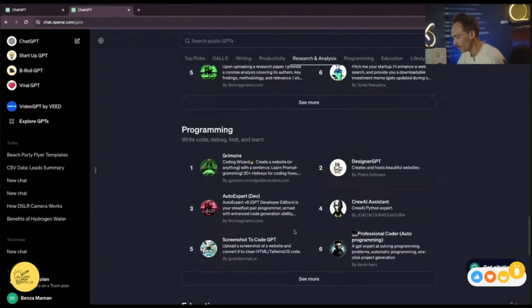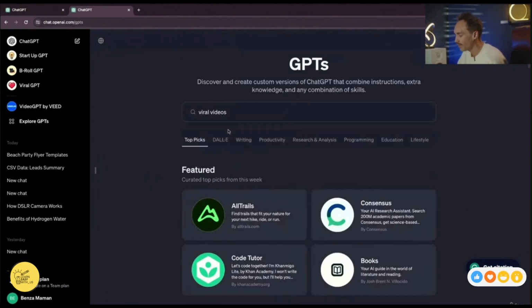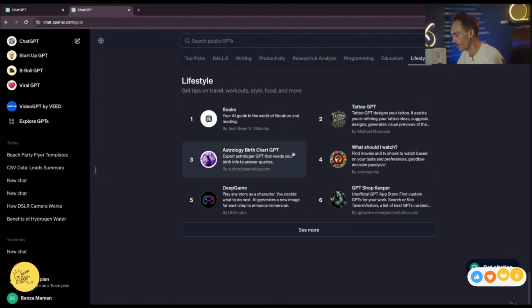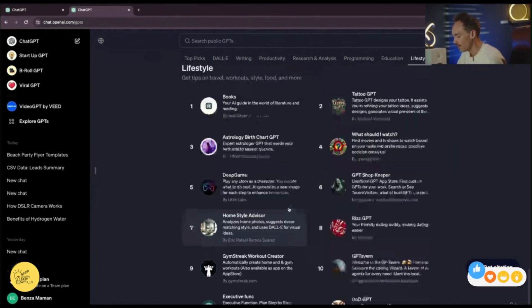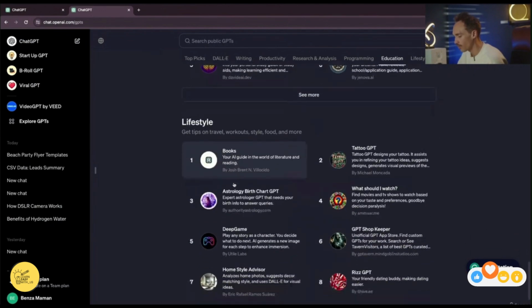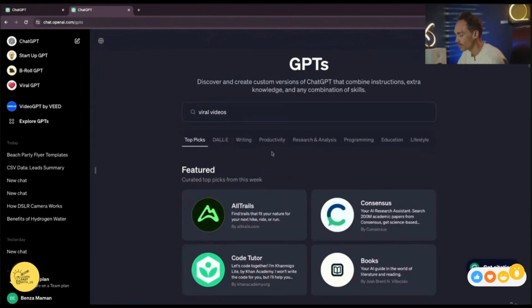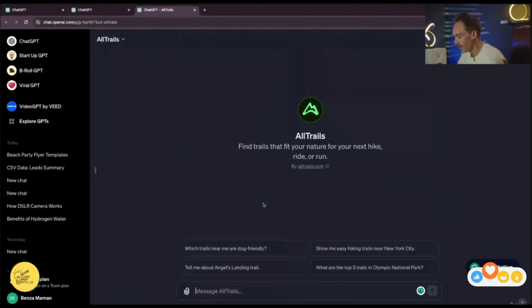We have programming here, education, and we have these different categories that you can click to up here as well. Clicking here will just simply bring you down to where that category exists here. Obviously, you can see more, and these are just the top 10 or 12 or so of the GPTs in this category. There are many more GPTs than you see here.